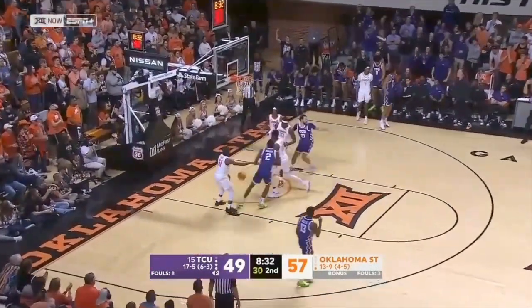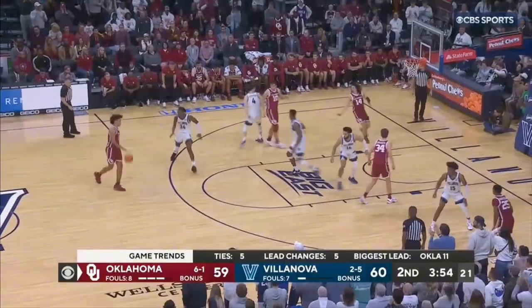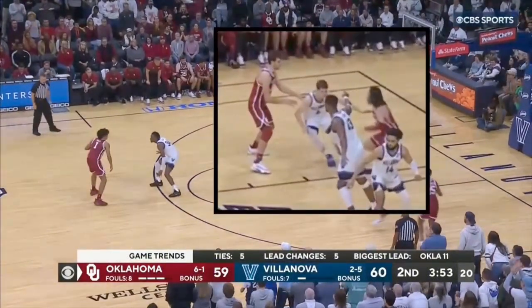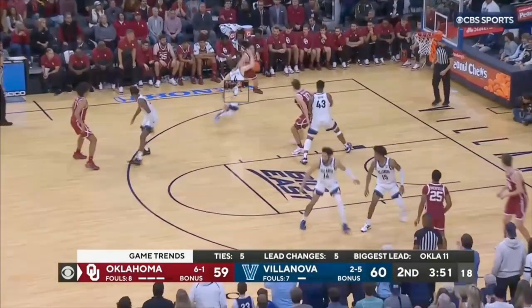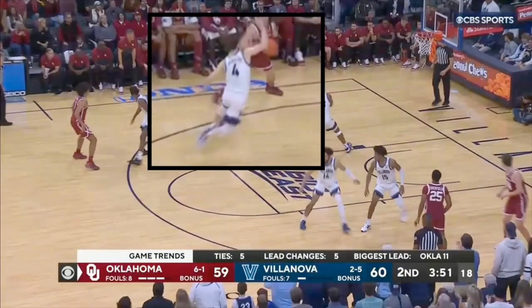Another way to create bad closeouts is by coming off of screens away from the ball. You'll see number 14 is about to come off of a pin down. As he does, you're going to see this defender try and do what's called shooting the gap. So instead of chasing him, he tries to go on the other side to meet him, and he ends up closing out extremely out of control.